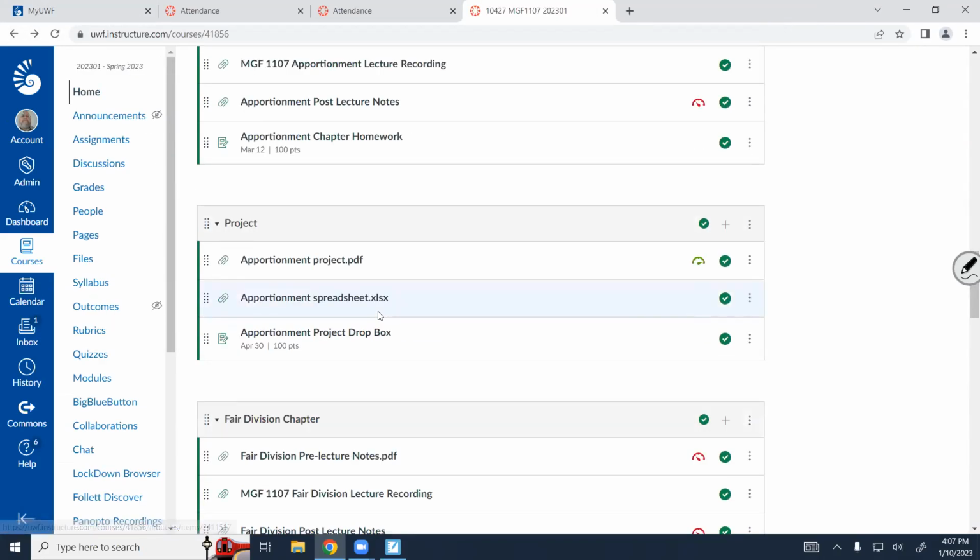So then we have our next chapter. We have a project here. This is on apportionment, which is a chapter we will cover. So we'll do this.